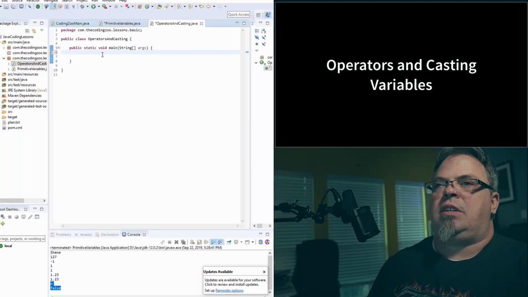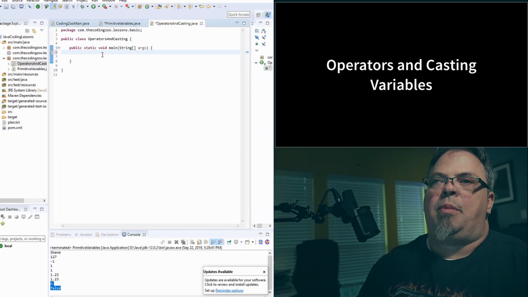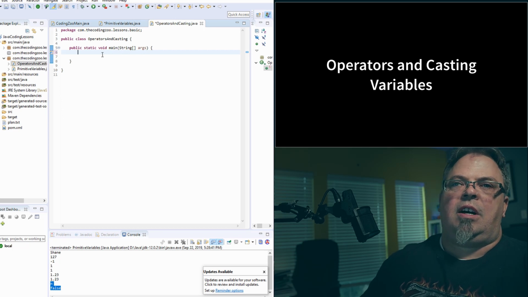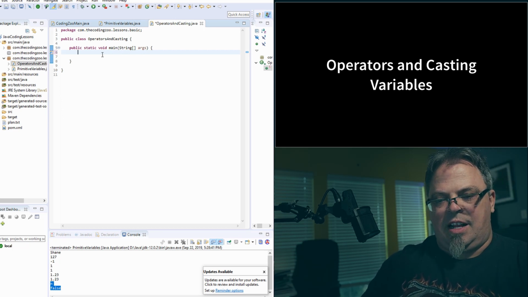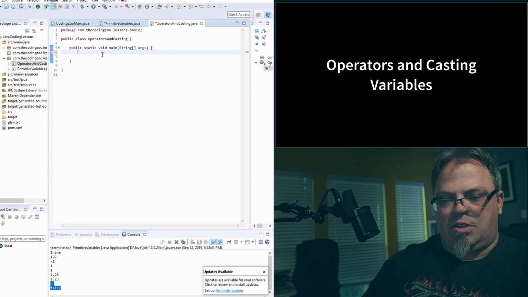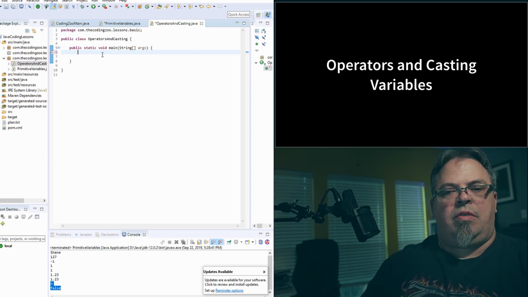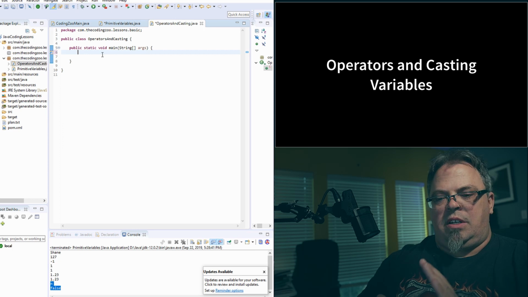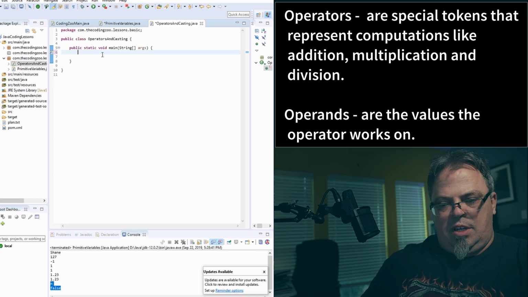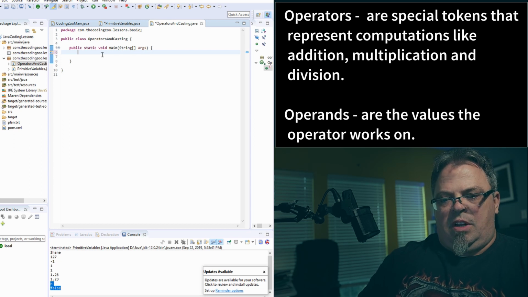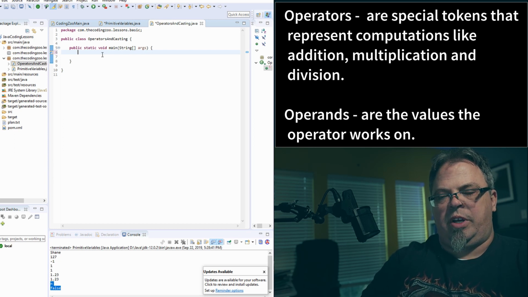All right, so on my desktop I have an operators and casting.java file here. I've got an operators and casting class and a main method. So I'm going to go ahead and start showing you some of the operators. So what is an operator? Well, I'm referring to, of course, subtraction, addition, multiplication, any type of operator like that. We're going to go over those today. So let's start with multiplication.